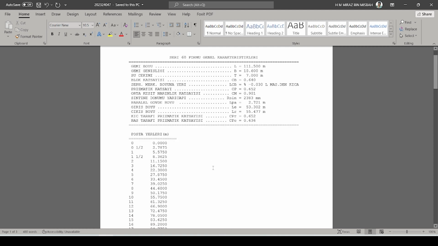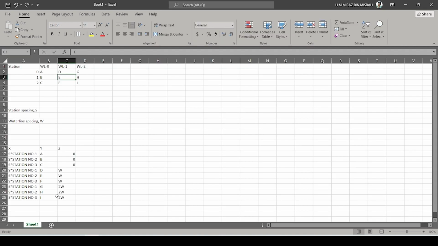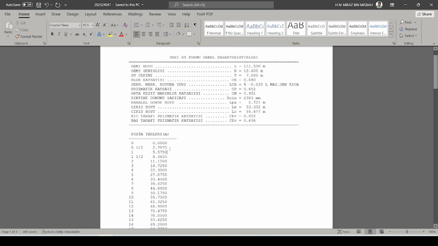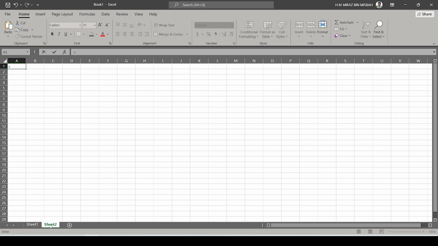To draw a lines plan of a ship, we need two things. First of all, station spacing and waterline spacing. Let's go back to our offset table. I've mentioned all of them: this column is for the station number, this is for baseline, this is for waterline 1, waterline 2, waterline 3, LW and LWA.